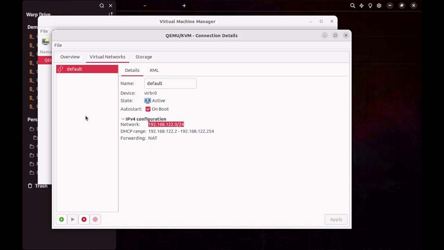Now we shall not use this network. Instead, we shall create a new network that will be an isolated network. I'm going to stop this network. Click on the Stop Network button. The network has become inactive.